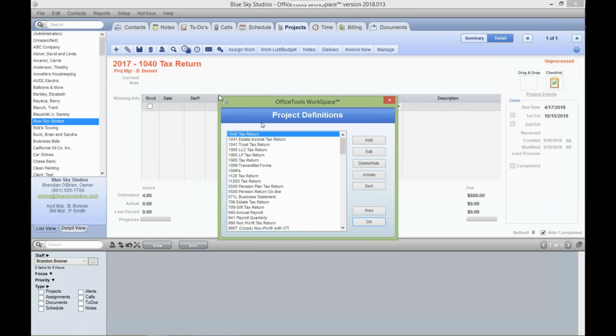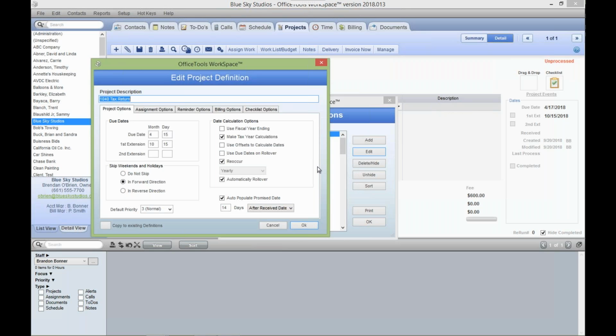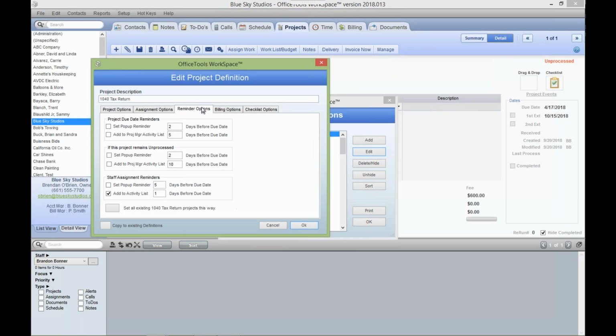So when we open up our project definitions, we're going to access our test project here called 1040 tax return, and we're going to click edit. And when we do that, the project definition itself comes up. And you can find those alerts located over here where it says reminder options.